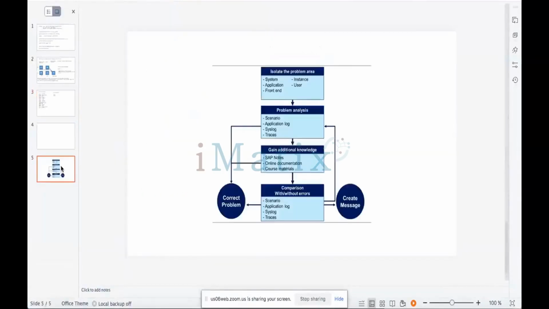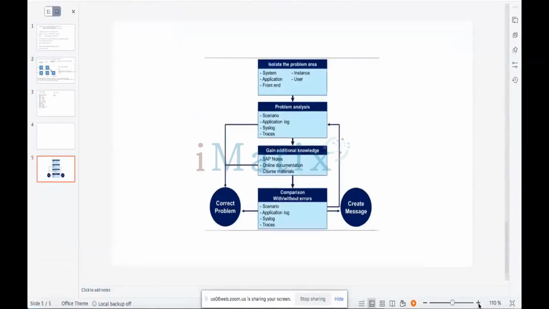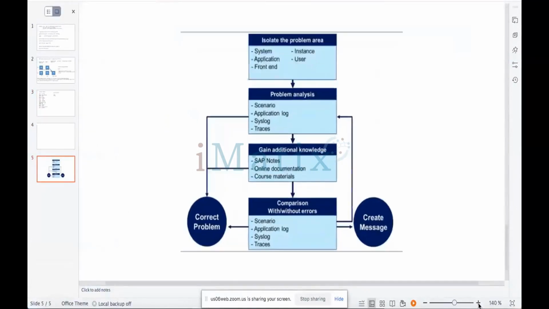This is a troubleshooting step. This is very important. You can take the screenshot, or first we have to isolate the problem. Suppose sometimes the users are complaining they are not able to log in. First you have to specify or isolate the problem area, whether the problem is related to an individual user, or it's a problem with the individual application, or it's a problem with SAP GUI, or it's a particular problem with a particular application server.